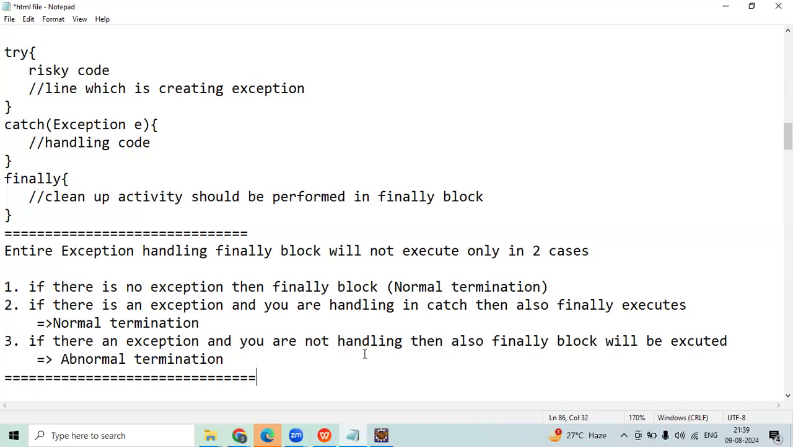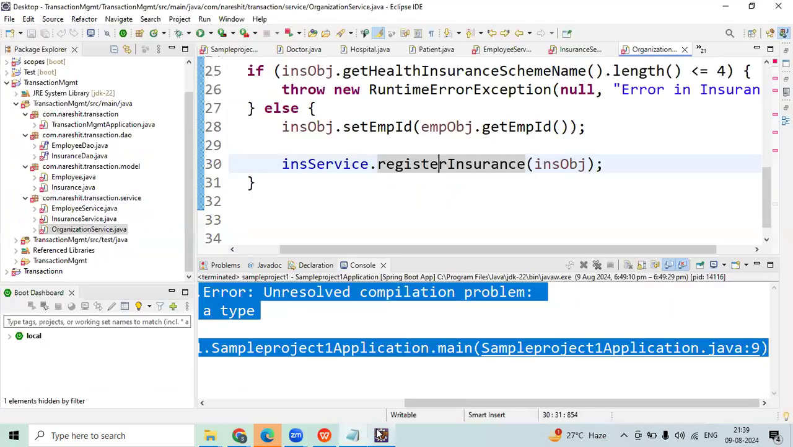So in all three cases, your finally block will be executed. Let us go through the flow. Again, we'll have some examples today also, and we'll see the flow again. I want everyone to answer, guys.